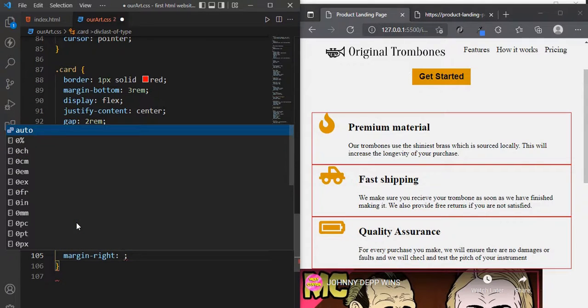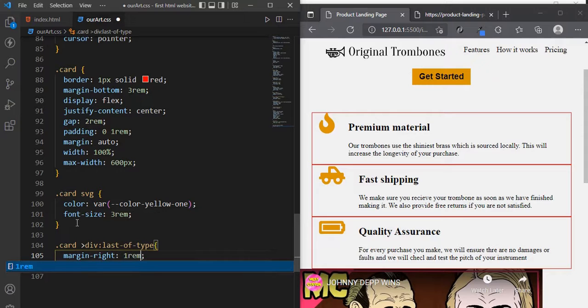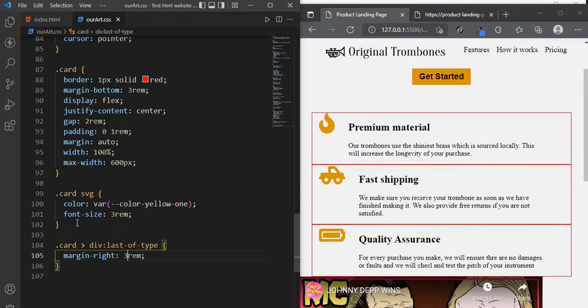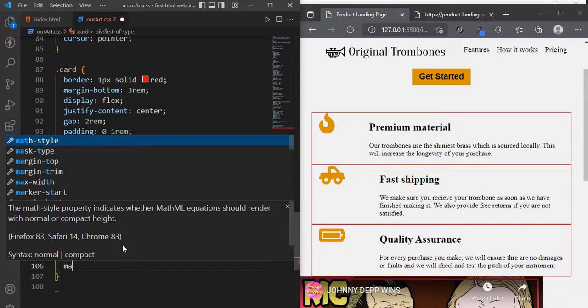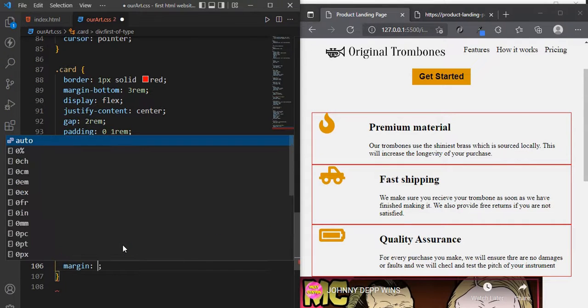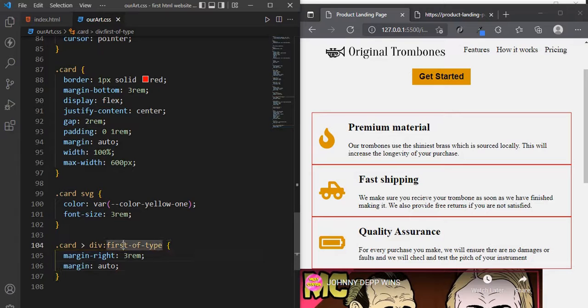And then give it a margin right of 1 rem. Let's see, 1 rem, right? 3 rem. Let's see. It doesn't really work. So let's use first of type. Now let's give it a margin of auto. Let's see. Doesn't really work. It should work.